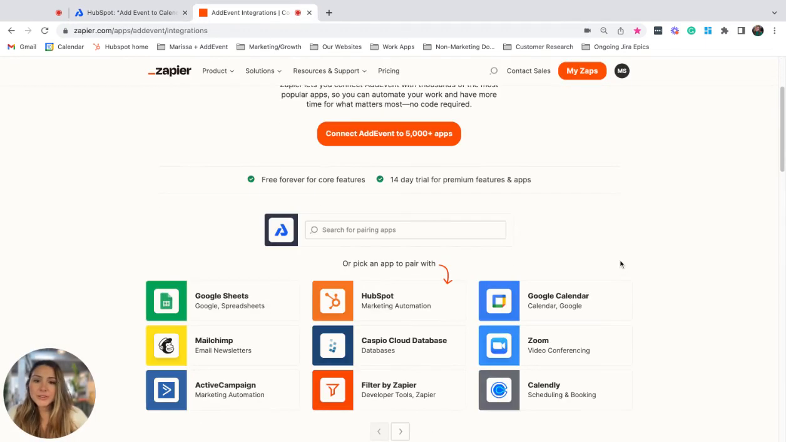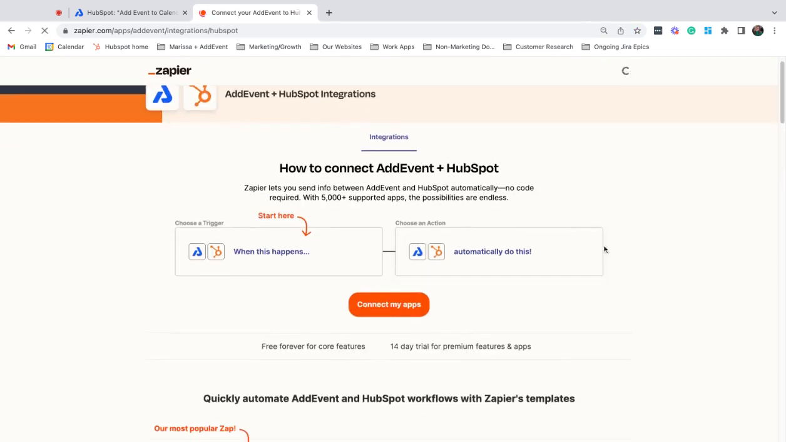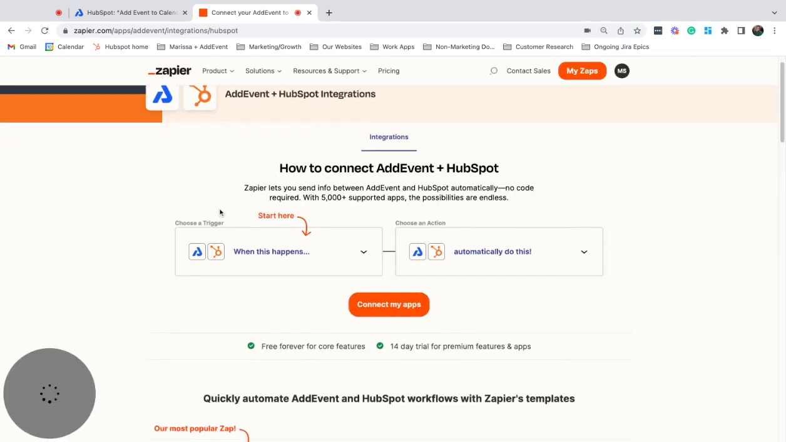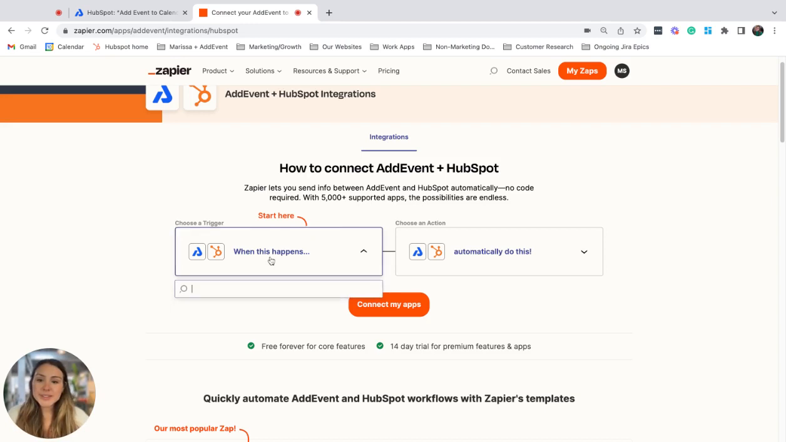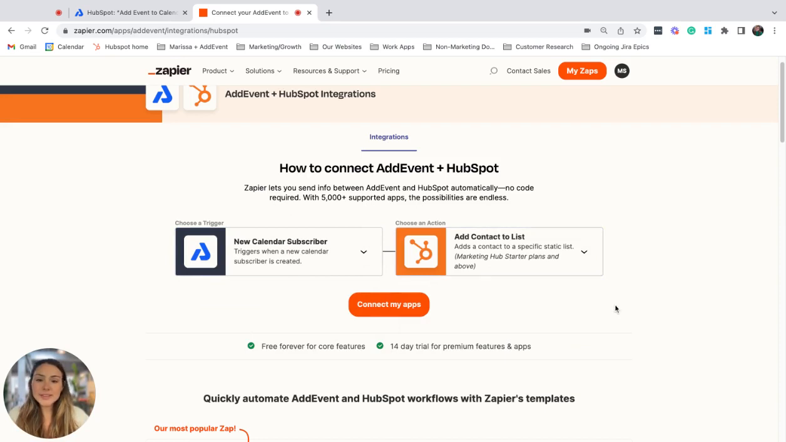Cool. So if we are looking for a specific app, we can search for the pairing app. In this example, I'm going to walk through HubSpot. So I'm just going to click this one right here since it is handy. Now you're going to select a trigger. Basically this is saying when this happens, I want this action to happen. So for this example, let's say when we get a new calendar subscriber, I would like to automatically add that contact to a list. And let's go ahead and connect my apps.